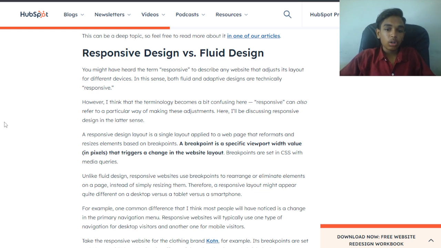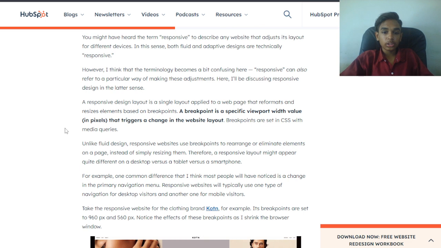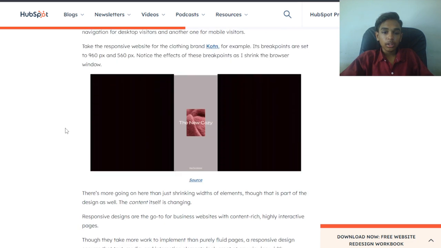For example, a common difference that I think most people have noticed is the change in the primary navigation menu. Responsive websites will typically use one type of navigation for desktop visitors and another for mobile visitors. Take the responsive website for the clothing brand Cotton, for example. It has breakpoints set at 960px and 560px. Notice the effect of these breakpoints as I resize the browser window.